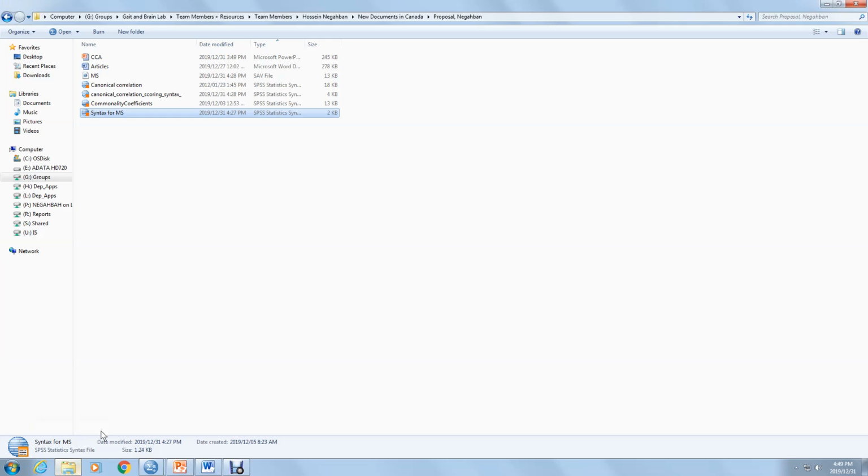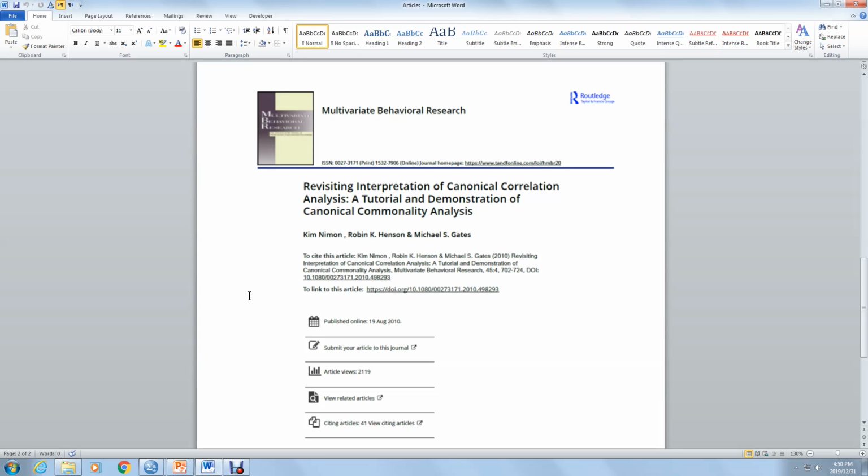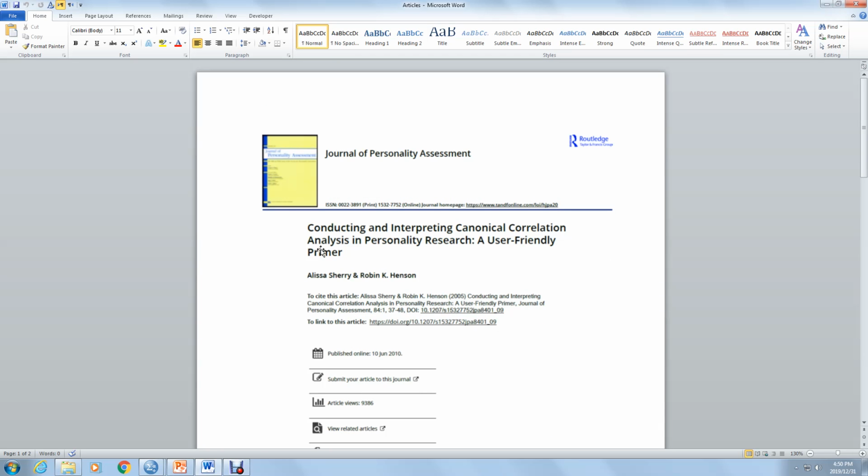For conducting CCA by the SPSS, you should have 4 SPSS syntaxes in your working directory. 3 fixed syntaxes that do not change for any data, including canonical correlation, scoring syntax, and commonality coefficients, and 1 variable syntax that you should insert some changes within the commands. The name of this syntax for my own data is syntax for multiple sclerosis, or MS. You can have access to these syntaxes by reading the following papers. First, Revisiting Interpretation of Canonical Correlation Analysis, that has been written by Niemann, Hansen, and Gates. And second, Conducting and Interpreting Canonical Correlation Analysis in Personality Research, that has been written by Sherry and Hansen.